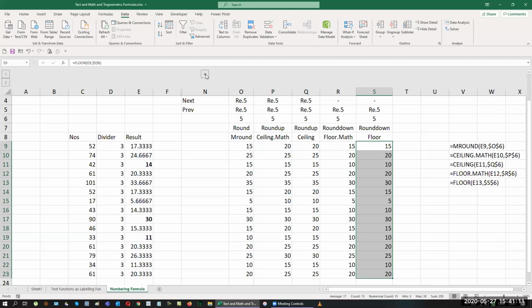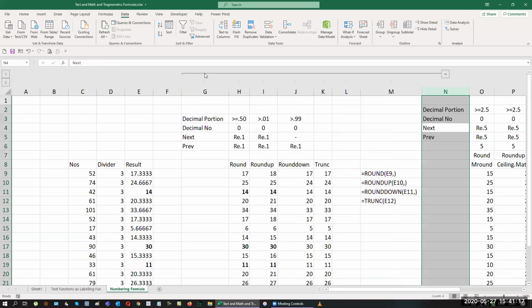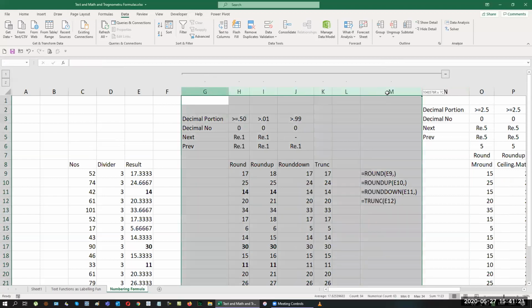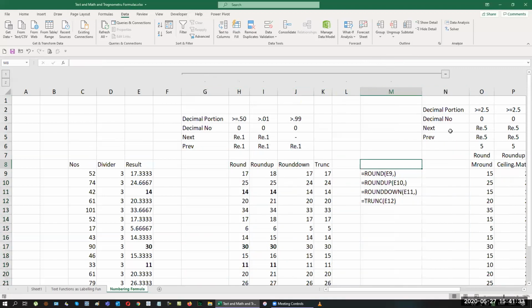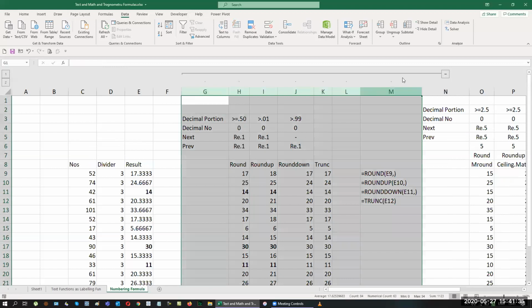I don't need this grouping anymore. So I'm going to come back to this group again with the selection, and then let me ungroup it. Okay, it's not allowing me to do that. I think I'm selecting more than one.